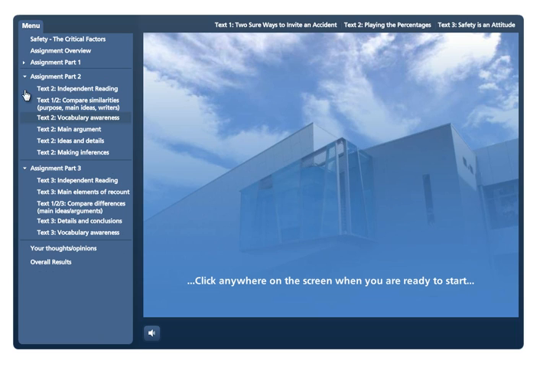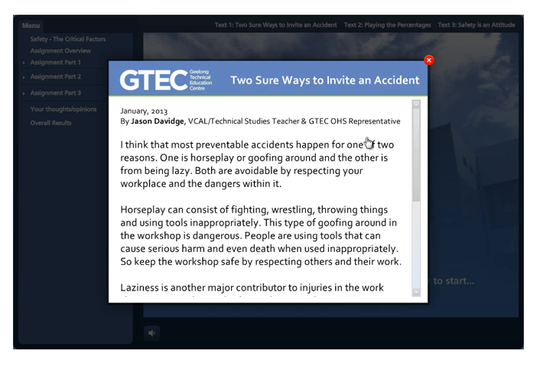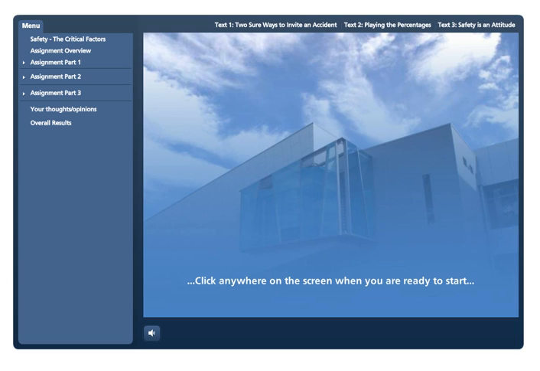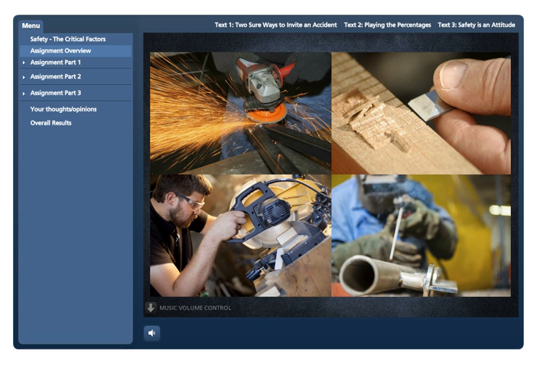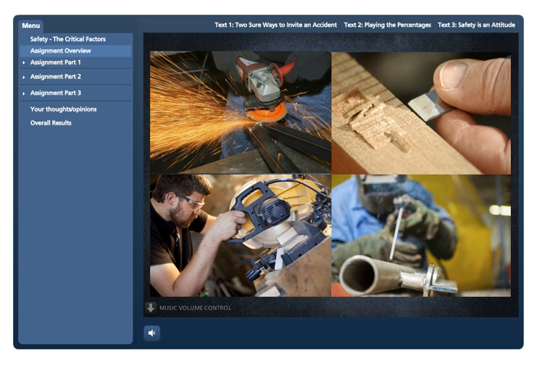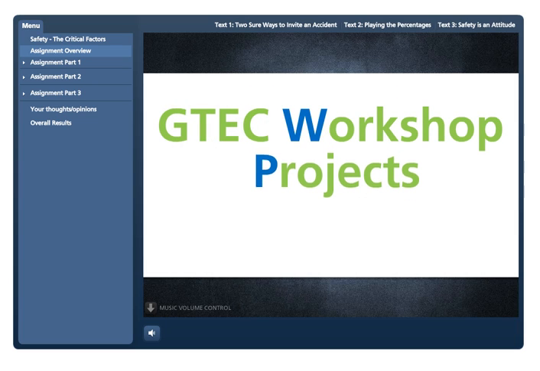So I'm just going to shrink this menu here. And they may decide to actually open up one of these texts and just see what's going on. But when they are ready to go, they can click on the screen and we'll see what happens. Okay, so they've got a bit of an intro that comes in there.